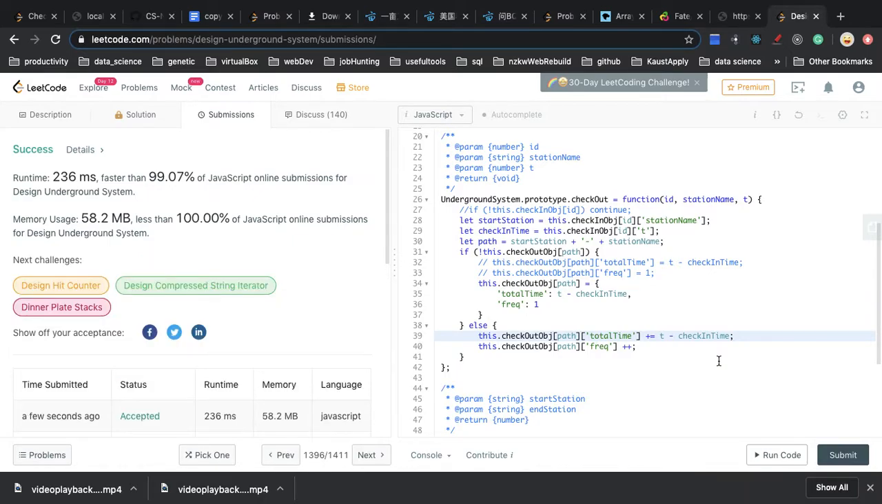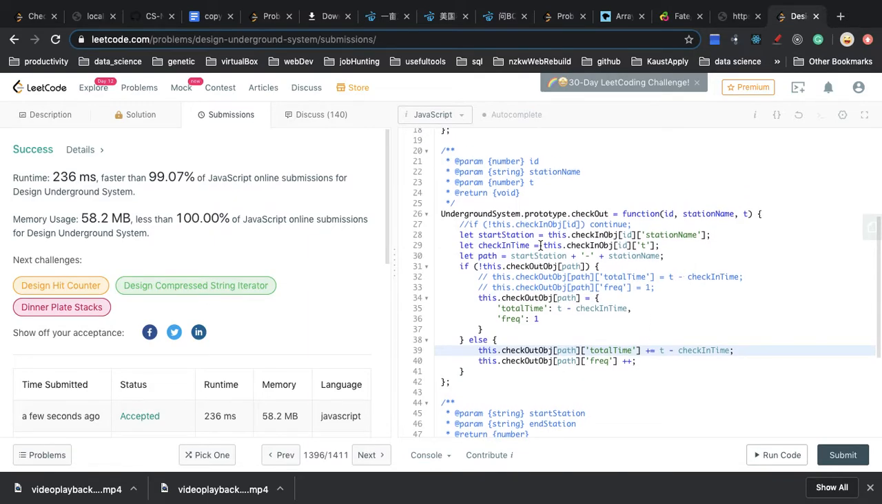As you can see, the solution passed. And here, in this commented code, we can actually leave it here, because all we need to do is just change the continue to return. This is good because if the user checks out without checking in, it will just return and ignore that checkout function. And I'm pretty sure it will still work.